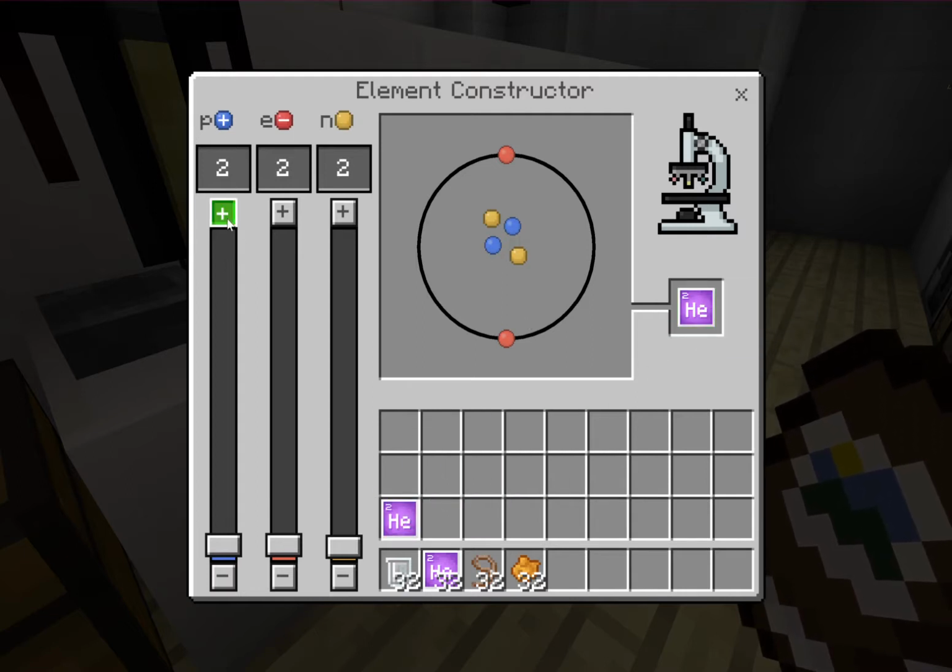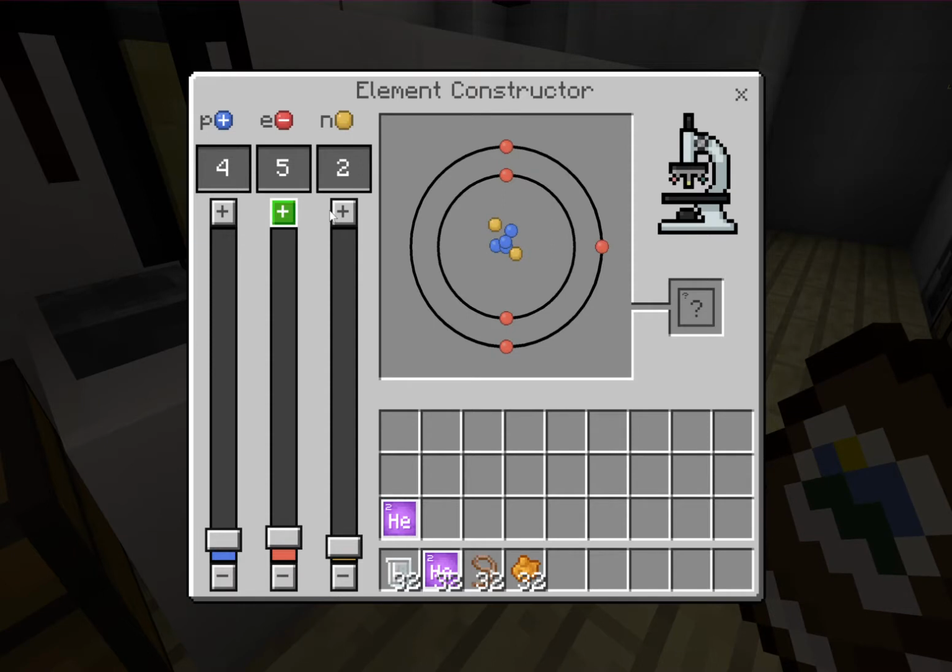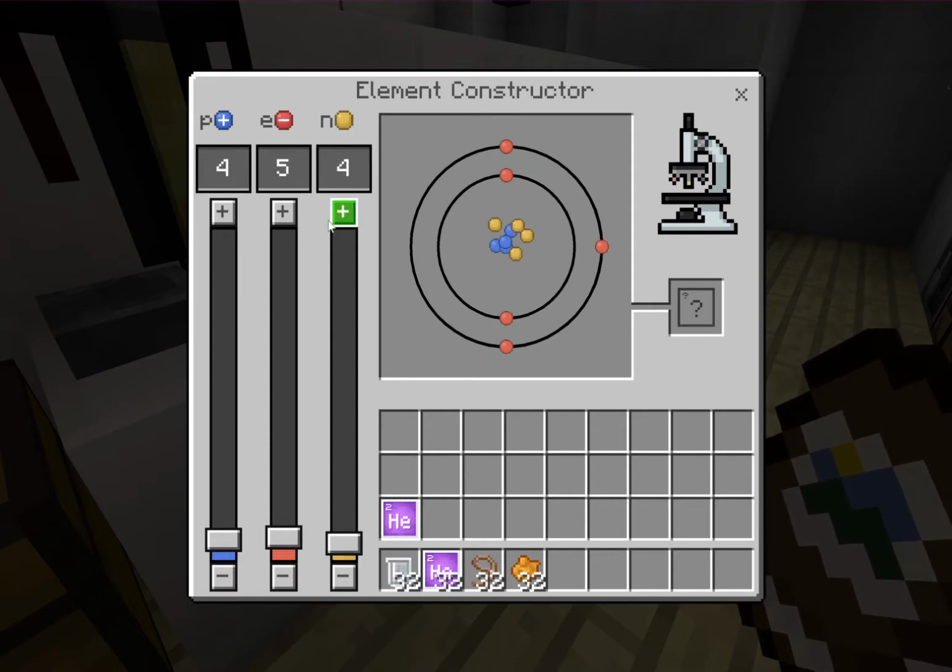So using the plus and minus signs, or just sliding, or even just changing the arrows here. Right now we have nothing. We have something, I think, maybe it's an atomic weight of 5, but it is not.